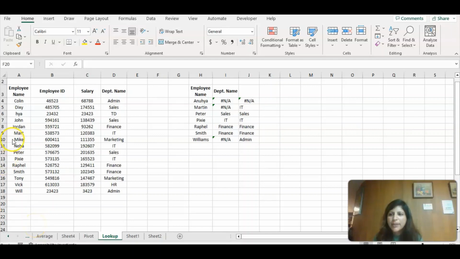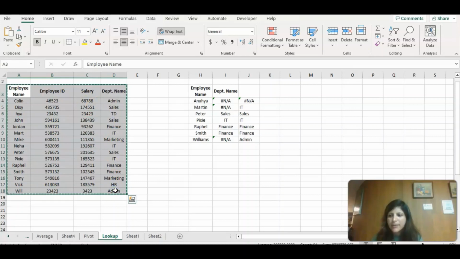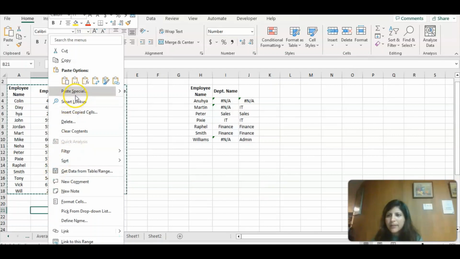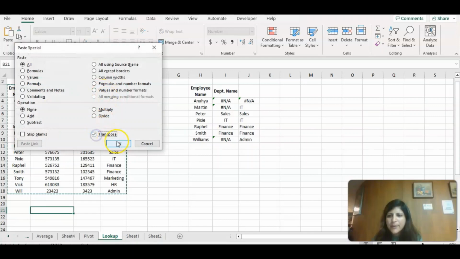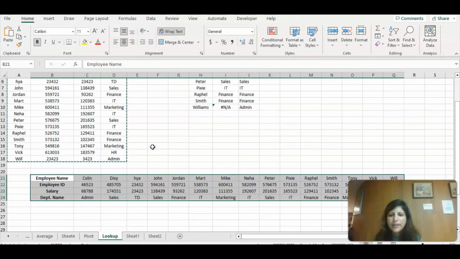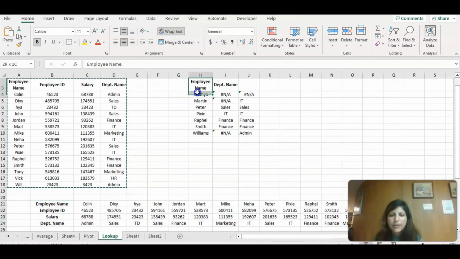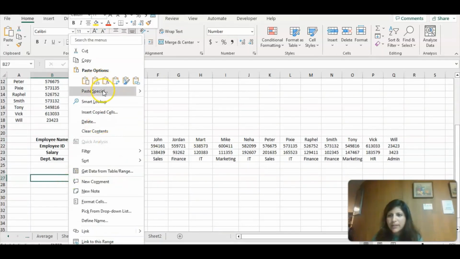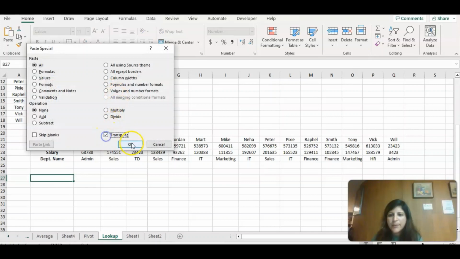Now let's convert the vertical table to a horizontal table. For that, copy the table, Ctrl C, then select a cell, then right click, then go to Paste Special, click, then Transpose, then okay. Transpose converts the vertical table to a horizontal table. Now convert this column to a horizontal list. Ctrl C, then right click, Paste Special, Transpose, okay.